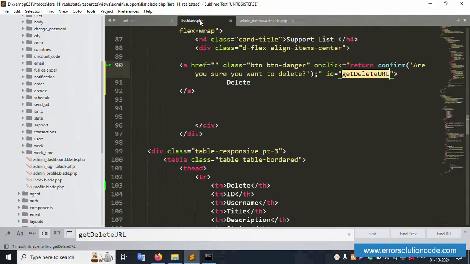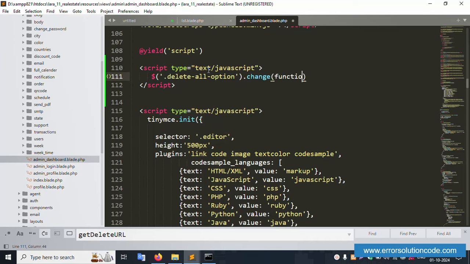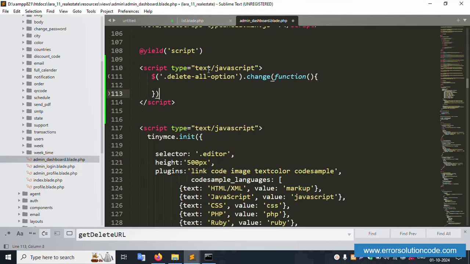This name is the available class name, and inside this class we use a dollar sign, dot, class name. Change it to a function, and paste this here. Create a variable called total, and create this total variable in JavaScript.